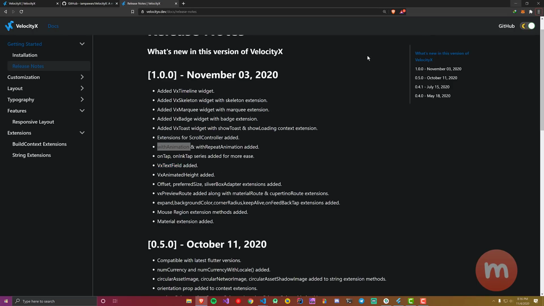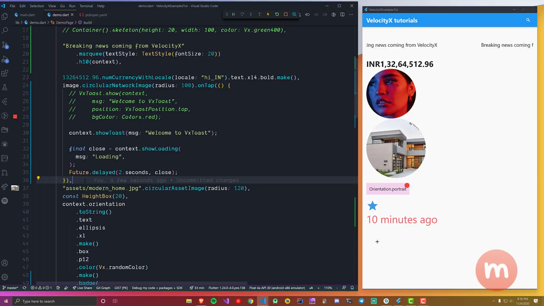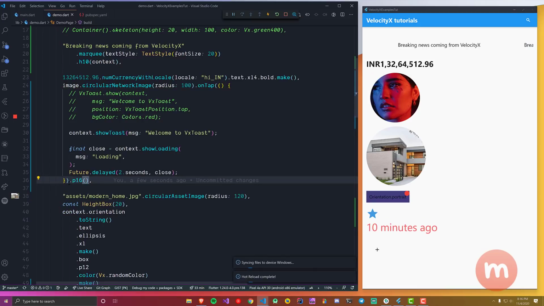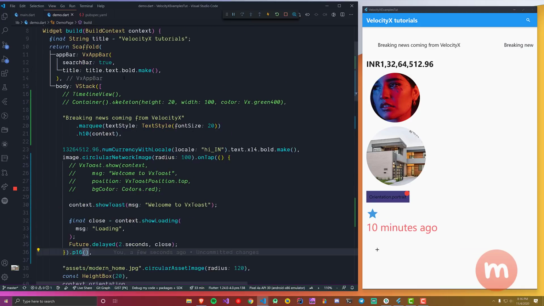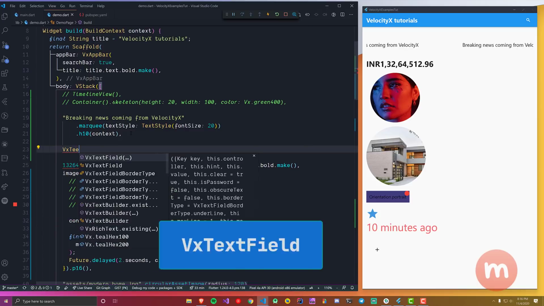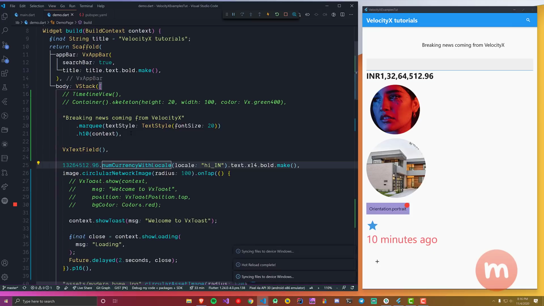So this new VxTextField, I was not thinking about adding it, but I have been using a similar text field a lot of times, and it takes a lot of things to customize with the material text field which we get. So now, let's say if I give it some padding here, then we will get some space. Okay, so now after breaking news, I will add a text field over here. So you can use something called VxTextField. VxTextField does not have any extension method, so you have to use it this way only. And now you can see we have a text field. Okay, so this is normal.